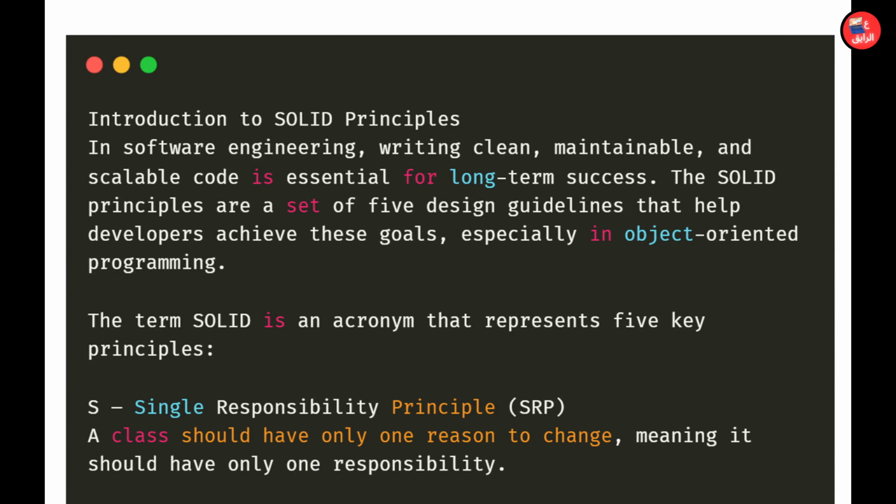Hello everyone. In this playlist we will talk about SOLID principles. We will take each principle from the 5 SOLID principles, okay? And we will go through the bad use case and the good use case for each one of them, okay? Let's take an introduction about the SOLID principles.